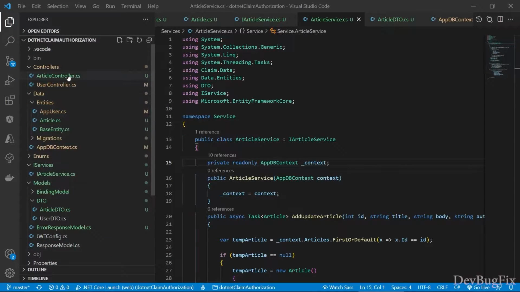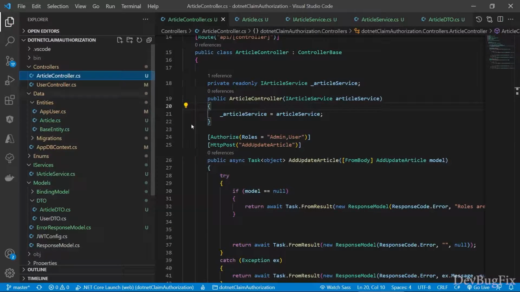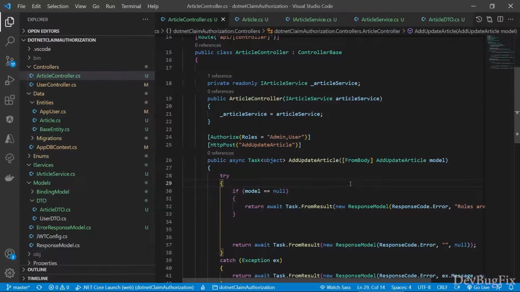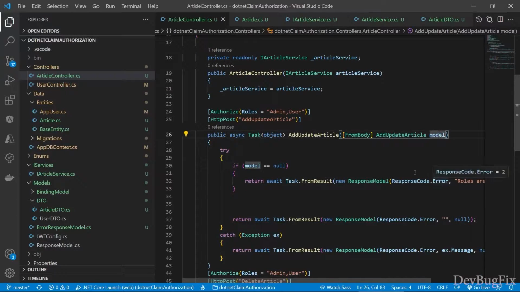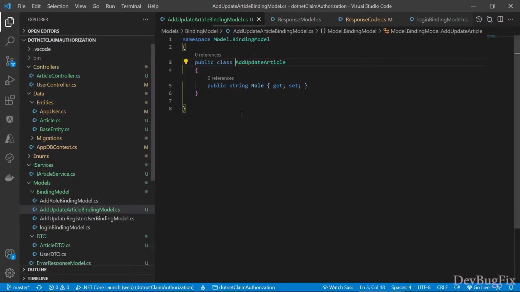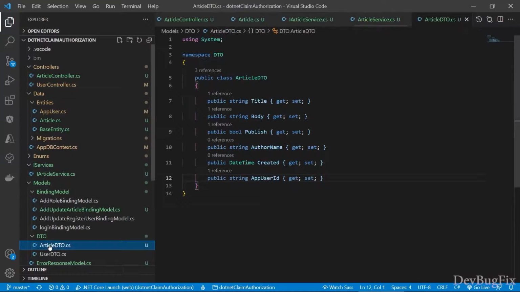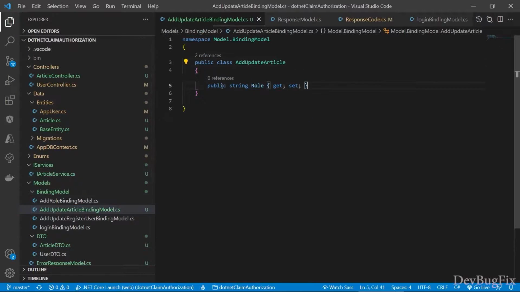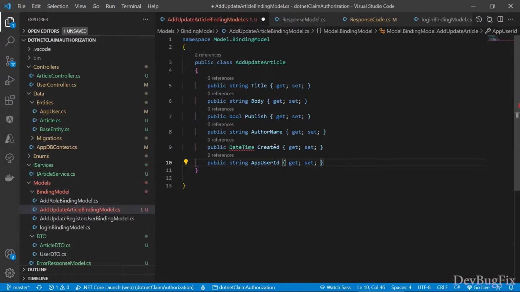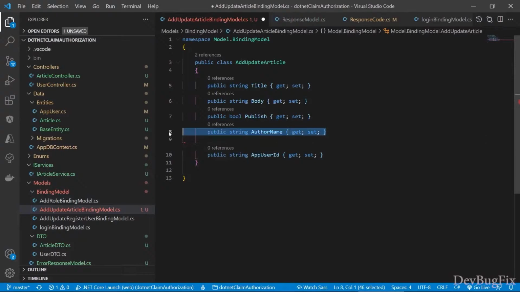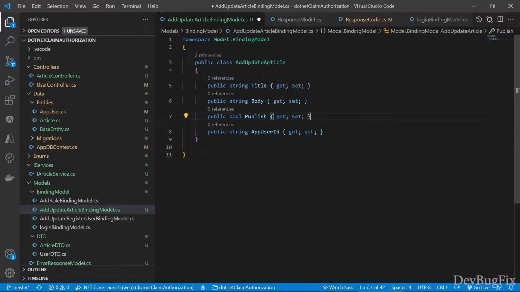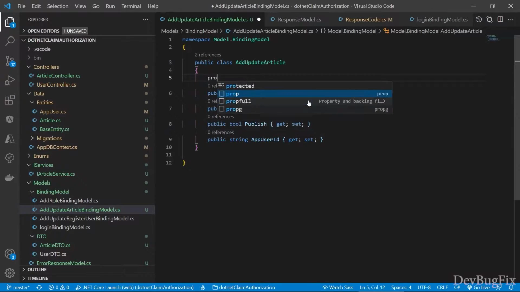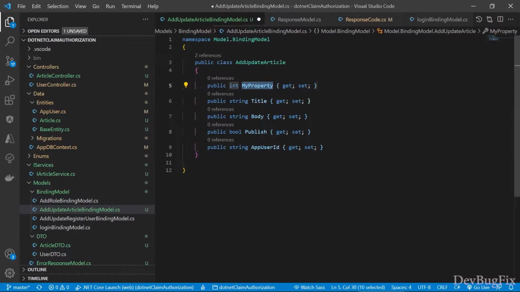Now we will use this service in the controller. In a previous video, we injected this service in the controller. In a previous video, we also created this binding model, and we will add properties in this model. I will copy these properties from this class. Here I will paste them in the binding model class. Remove the created date and the full name. Here I will add one property which is ID.